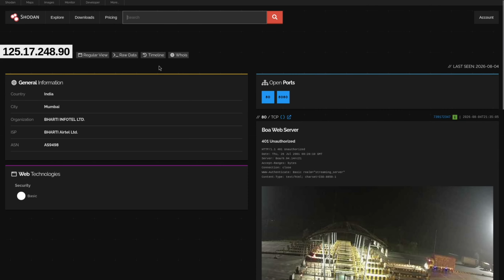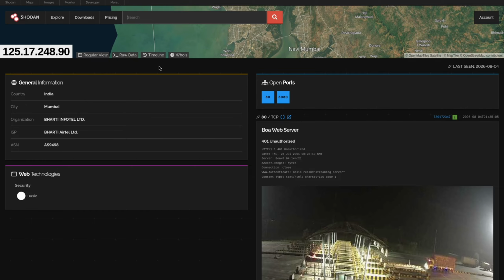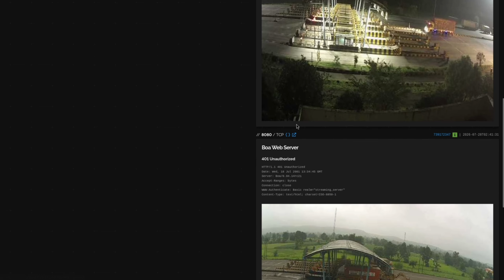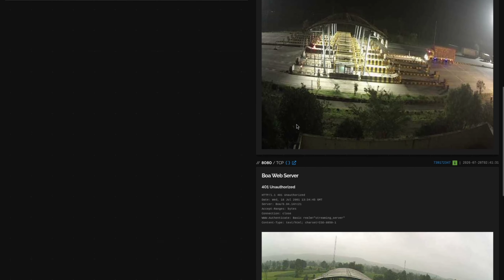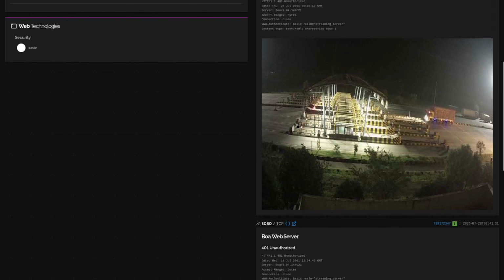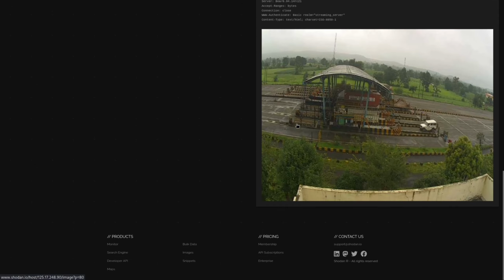It is visible and it's working. The open ports are listed here, and it's accessible here. It's a Boa web server, okay. See, it's a web server here, and it's basically for a camera, Bharti Airtel, yeah.